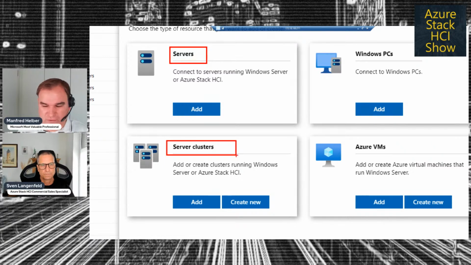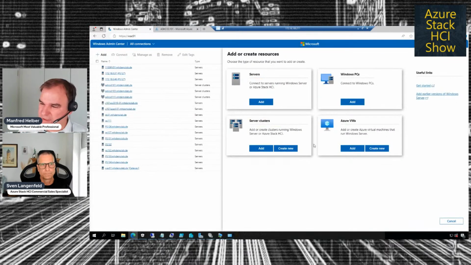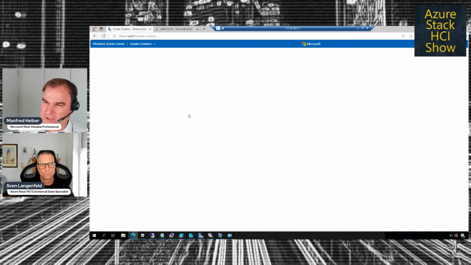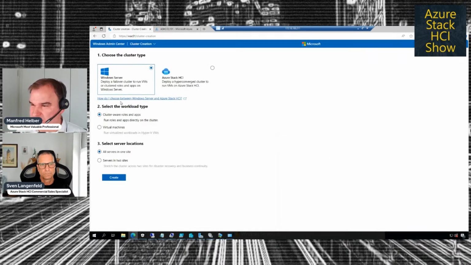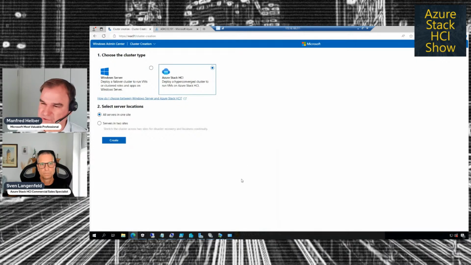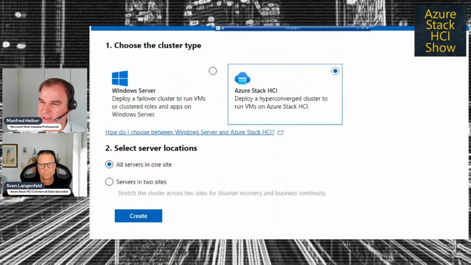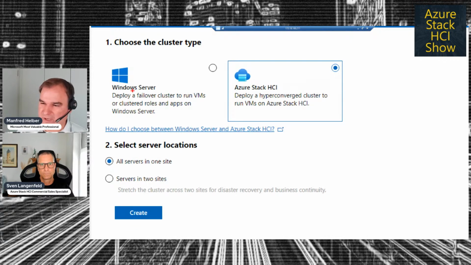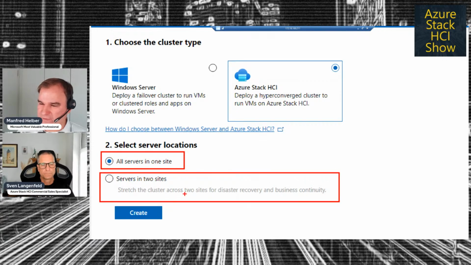So there's no difference. When we want to deploy a new Azure Stack HCI cluster, we can decide to create a new one. And here we can choose between Windows Server based and Azure Stack HCI based. For us, for sure, it would be Azure Stack HCI. And then we have a wizard where we can decide to have all servers in one side. This is for most implementations the default scenario. Or if we have servers in two sides, where we have a stretched cluster configuration.